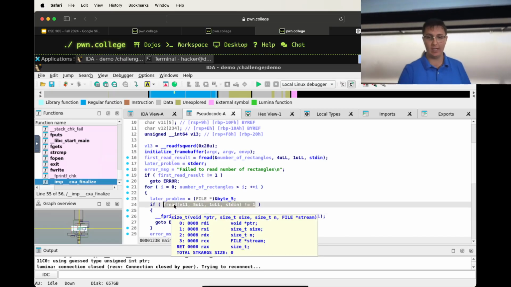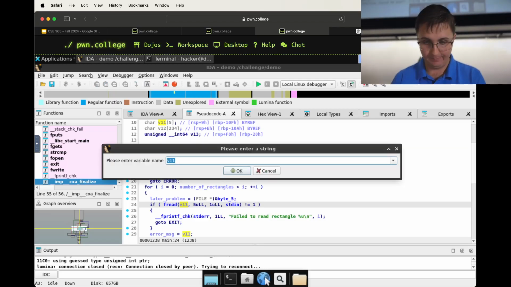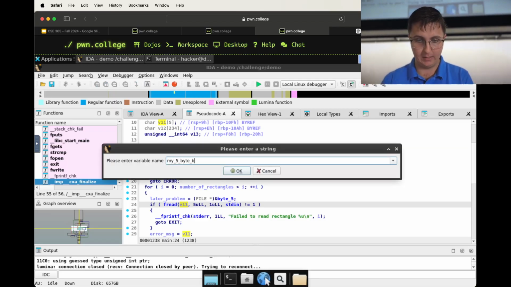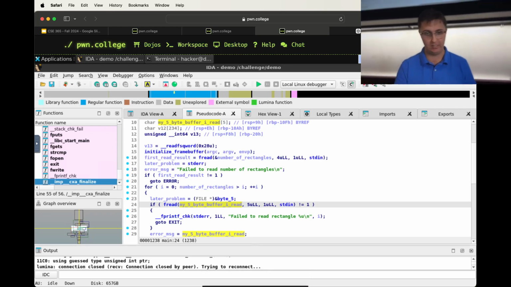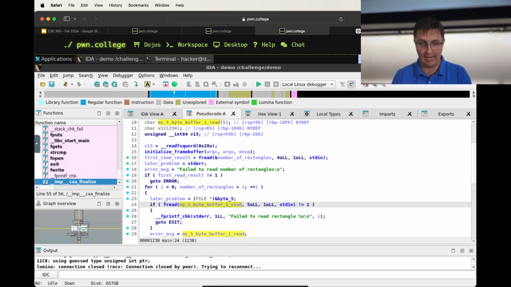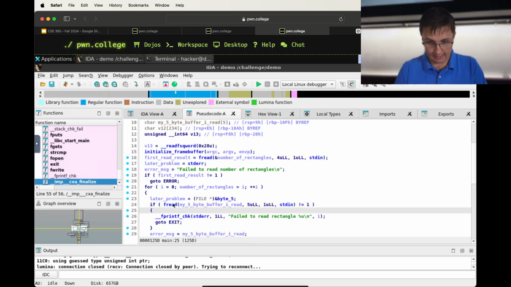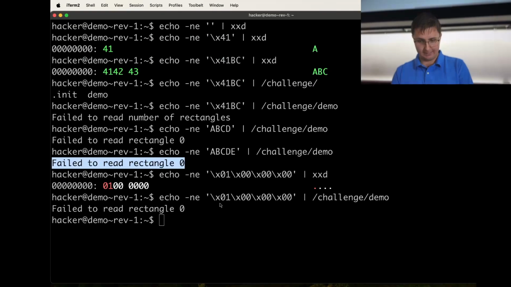So our next thing is we've got to read 5 bytes. Let's even call this my 5-byte buffer I read. Again, variable names don't have to be like you would actually write in a program. Just make them descriptive. My 5-byte buffer I read. Okay, so we need to read in 5 bytes.